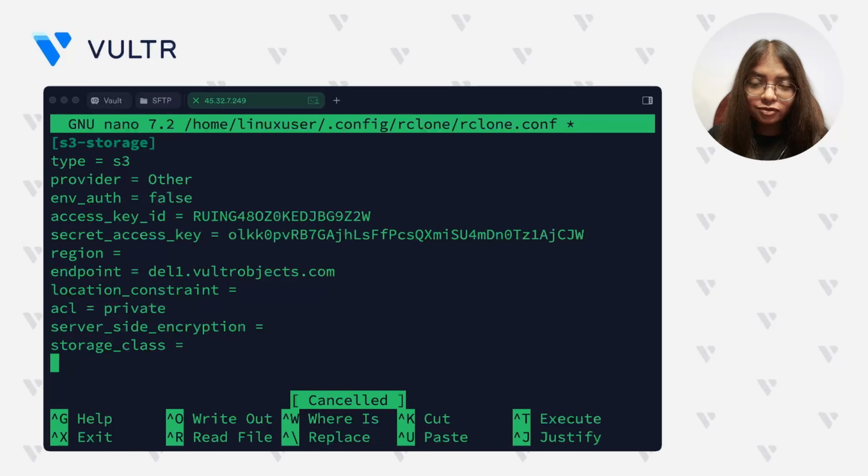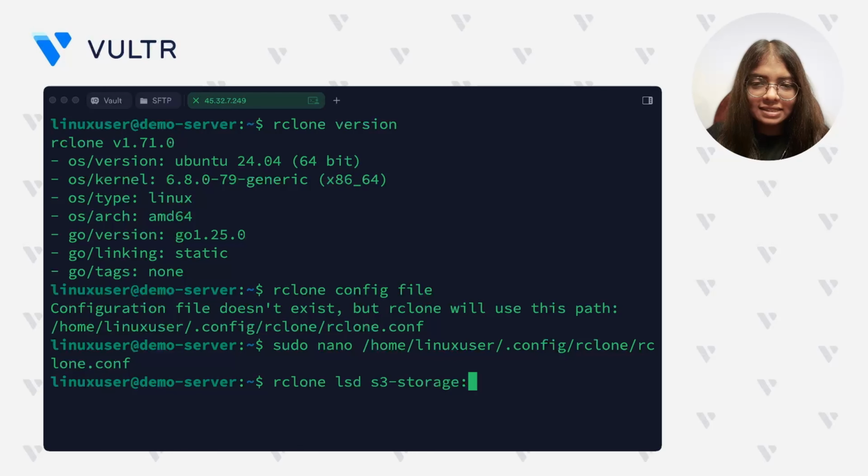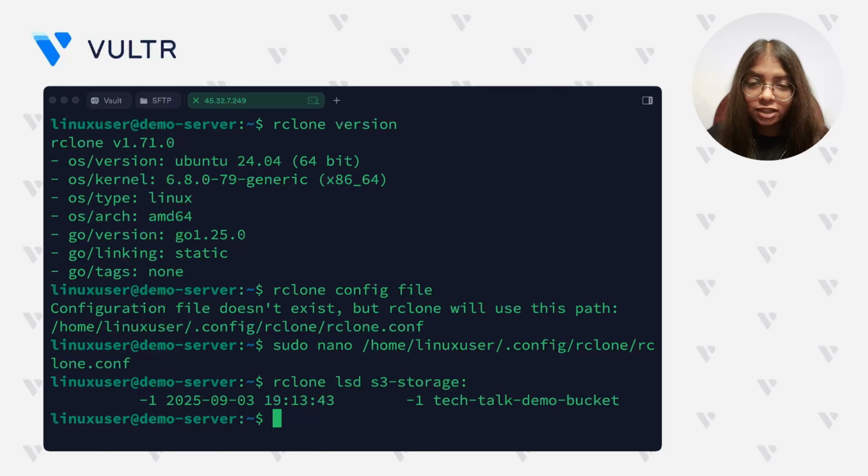Now that everything is configured, let's save this file and close it. To confirm everything is working, let's list the bucket inside our Vultr Object Storage subscription. The output shows the TikTok demo bucket we created earlier. This confirms that our configuration is correct and Rclone is now successfully connected to our Vultr Object Storage subscription.